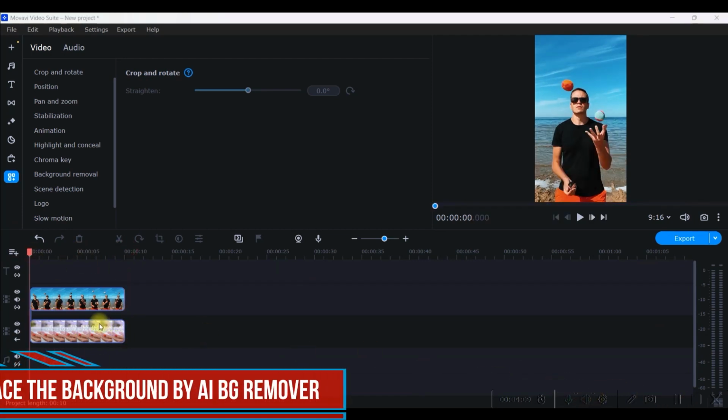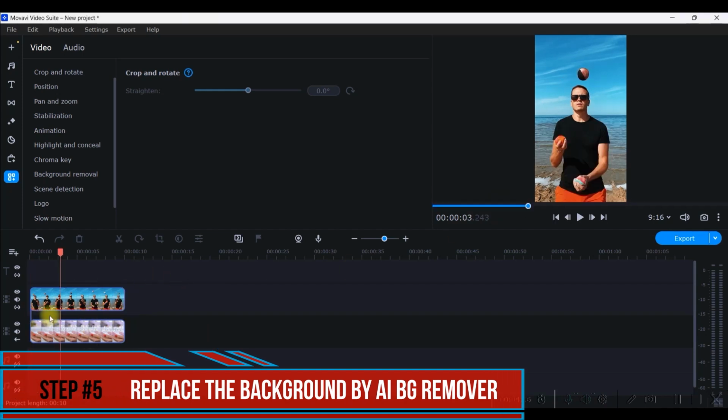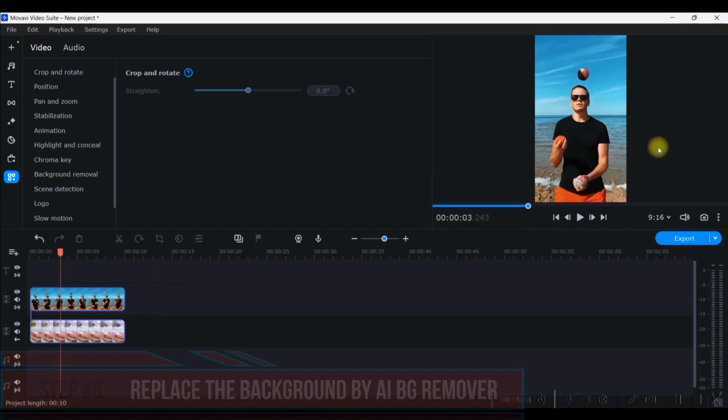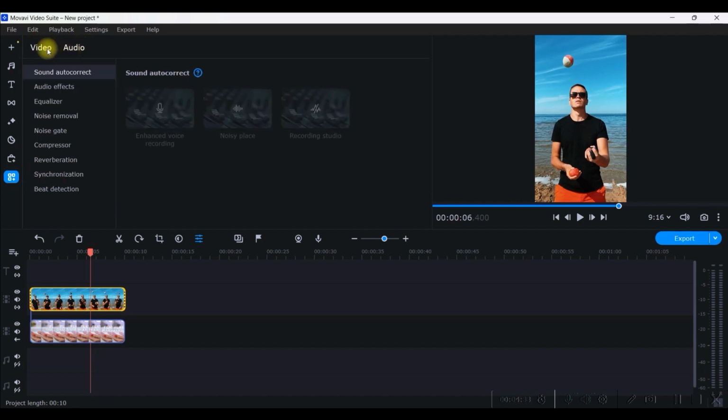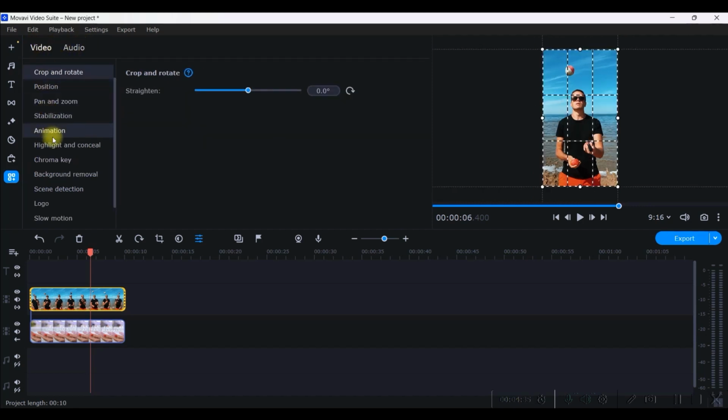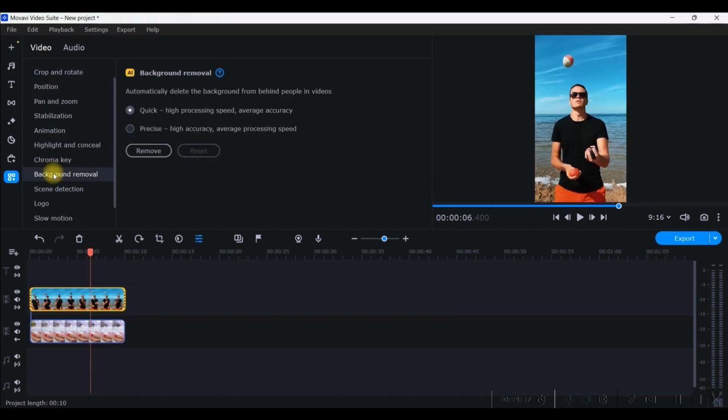Step 5. Replace the background. I'm going to replace this background, right? For that, I'll have to select the topmost layer where my main subject is present. Then I'll have to go to this bottom left sidebar, which is all tool options. Here you have 2 options. One is video and one is audio. First we will go to video option. From here we will go to background removal.